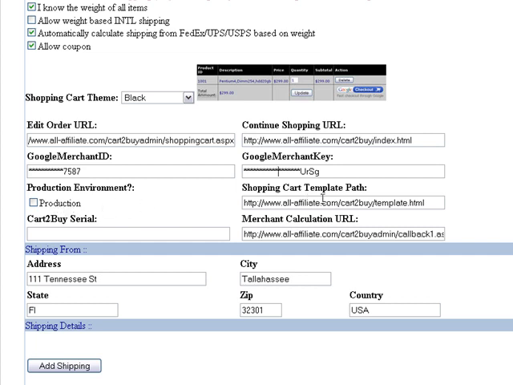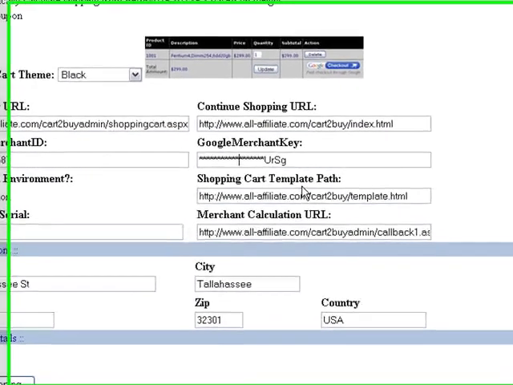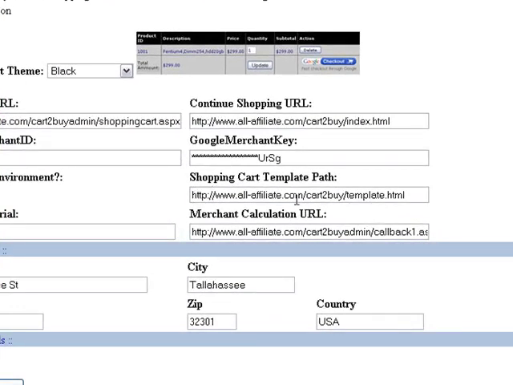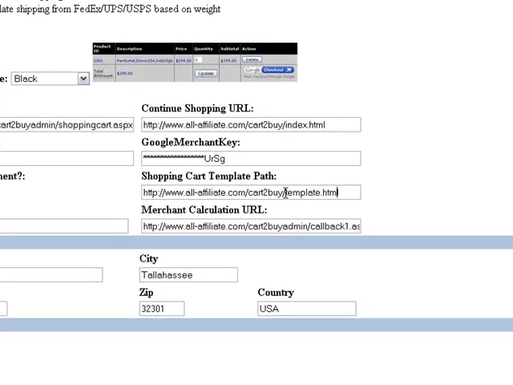You can put the Cart2Buy shopping cart inside your own template. To do this, enter the path of the template here. If this template is in the same machine as the Cart2Buy system, you can put a relative path. Otherwise, enter the complete template URL.